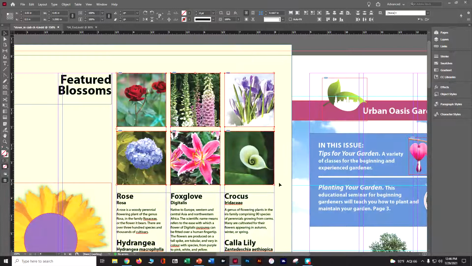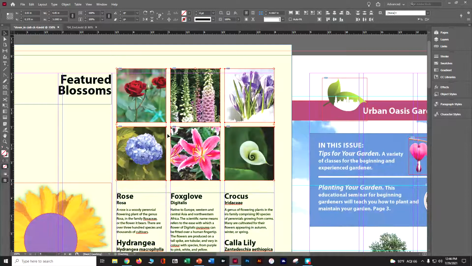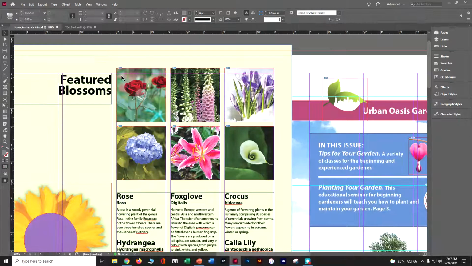So let's go ahead, and while they're all selected, let's take our arrow keys and move it up about 6 times, because we've got to leave some room for some captions later on. Let's do a Control S to save and make sure we don't have anything selected. So Edit, Deselect All. And let's go ahead and try the next part.